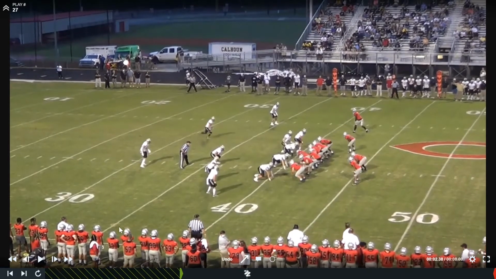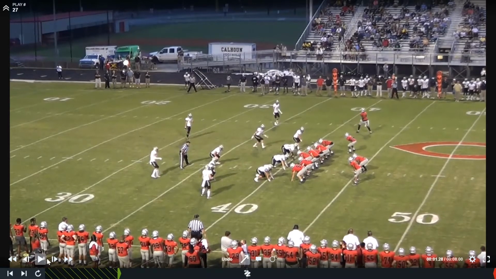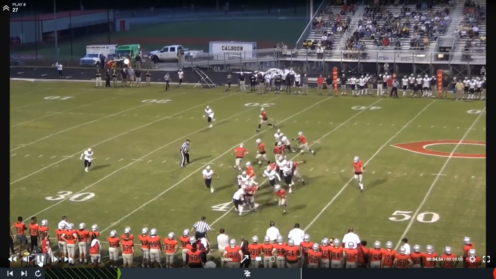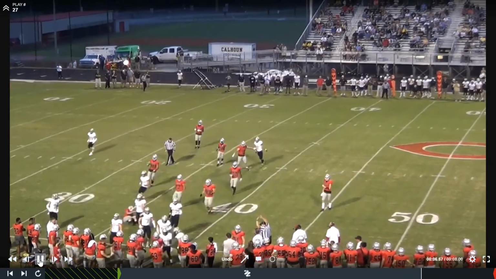If you watch this guy down here, coach wants a timeout at the last second. He starts to wave his hand. He didn't blow his whistle. This doesn't look good.